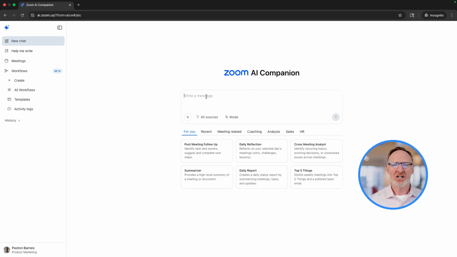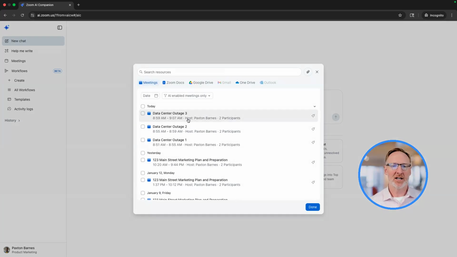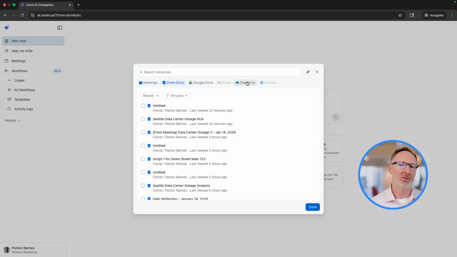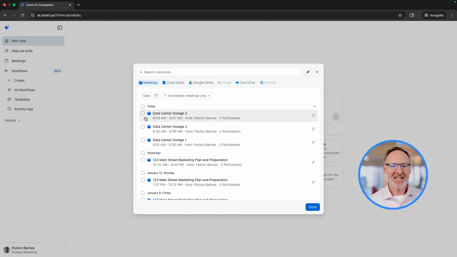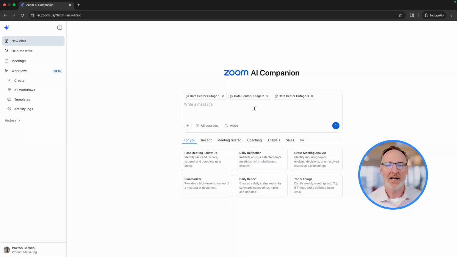So a couple things that you can do. What makes this much, much different is by clicking on this plus sign, you can see I have access to my meetings or my documents, or I can sync it with Google or Microsoft. In this case, we have an example where we had a data center outage. And I'm just going to click on each of these three meetings, and I'm going to pull those right into my prompt here.